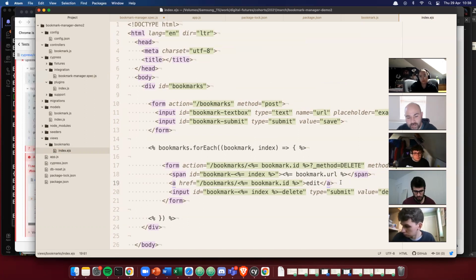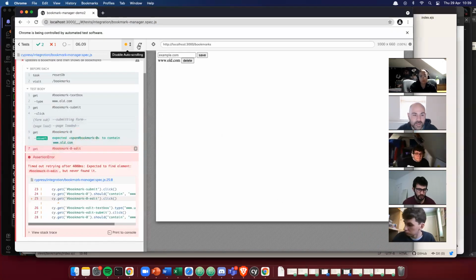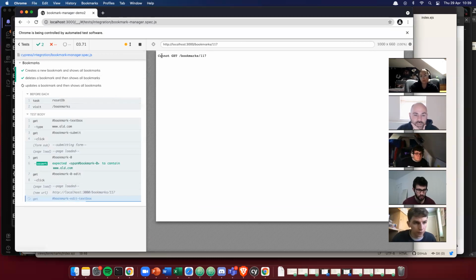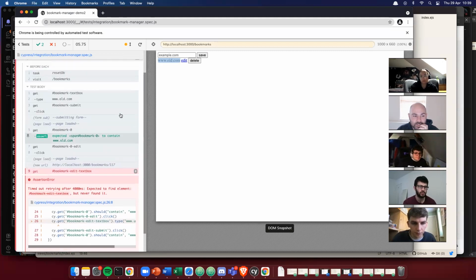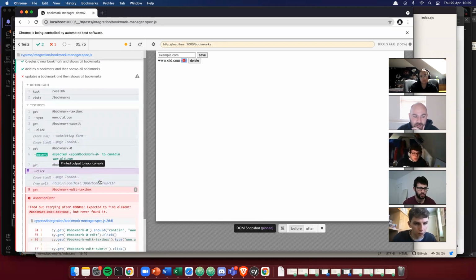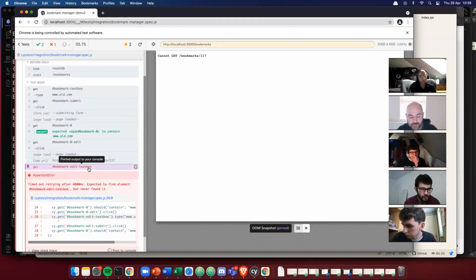So let's give it an ID so it can be targeted. And it says edit. So let's have a look at this test. Cool. So it's now saying I can't get specifically the ID, which is what I want. I've been able to target that edit link and then click it. And when I click it, it goes and says can't find it.